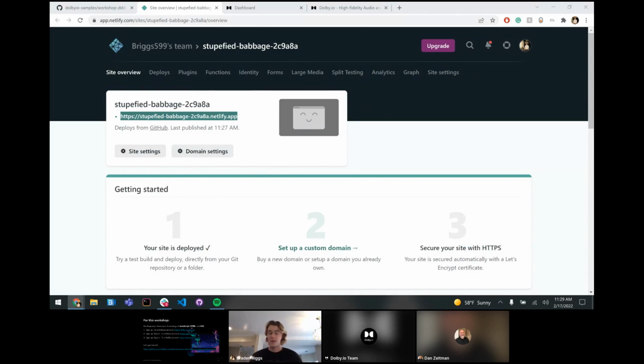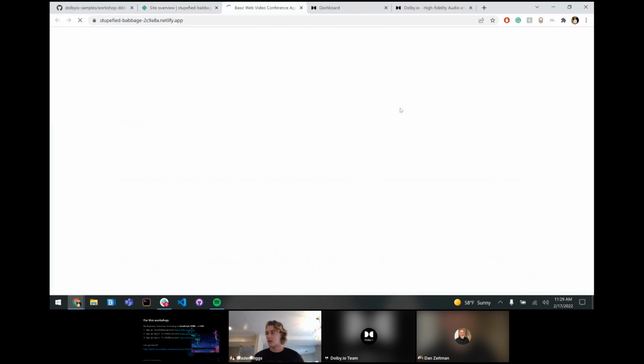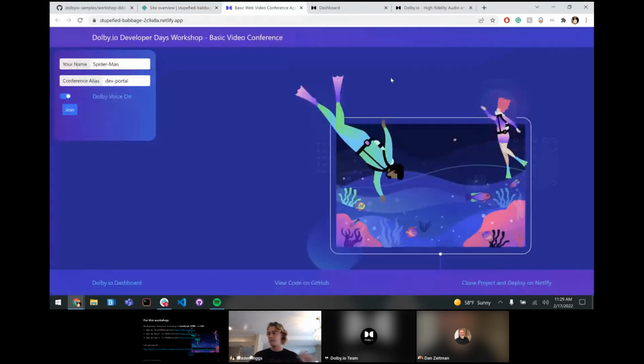Cool. Well, it looks like I'm seeing some thumbs up, which is great. It means everybody has made it to this stage. So from here, everybody's going to have their own URL, which they can click on, which will launch their very first web app. How cool is that, right? So what we're seeing here is all that code from the original Dolby.io samples repository now hosted as a serverless web conferencing function.